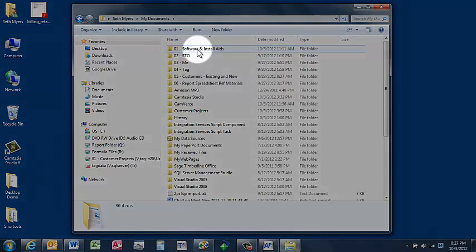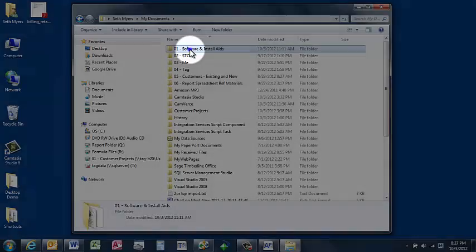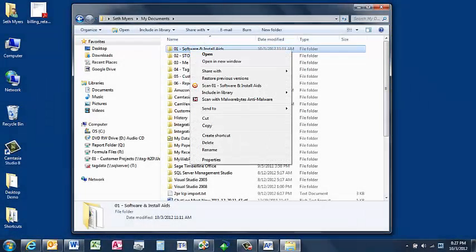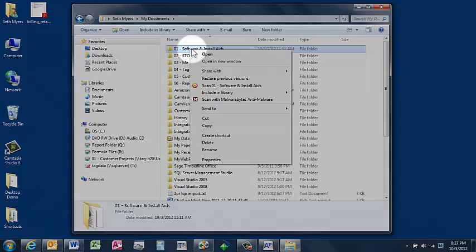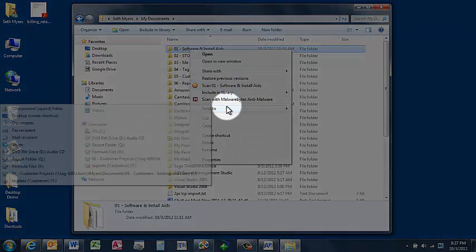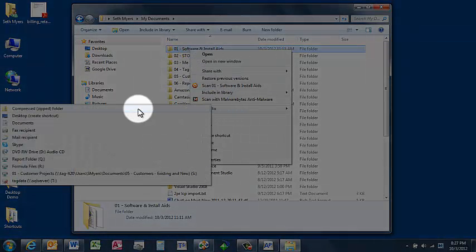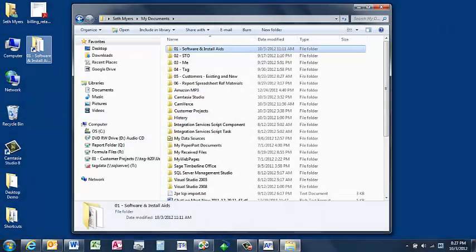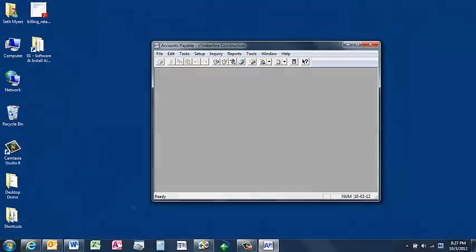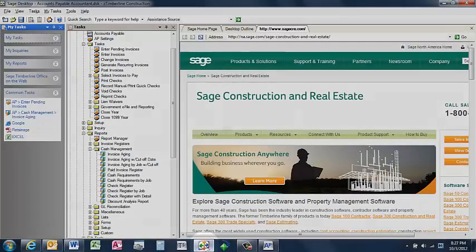And in this case, I'm just going to create a shortcut based off this software one. When you create a shortcut, you right-click on the folder that you want. And in my case, I'm just going to send it to the desktop. And I have a shortcut. I'll close this. I'll go back to my desktop.